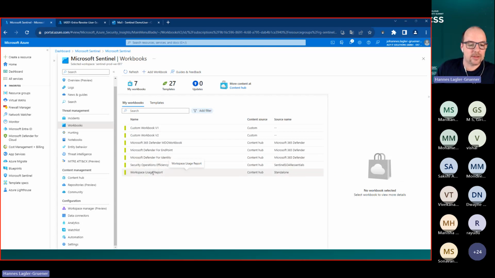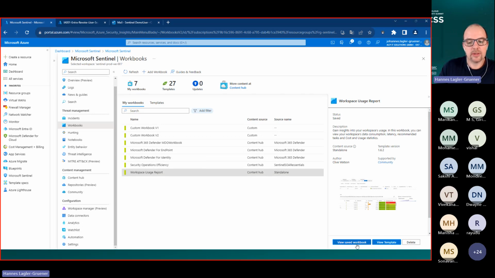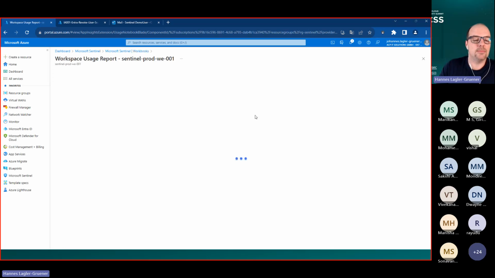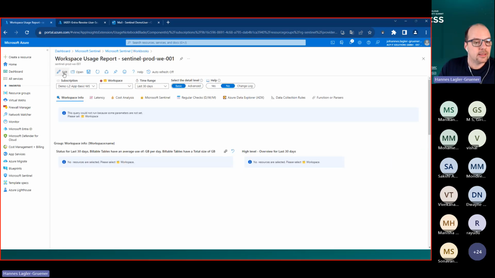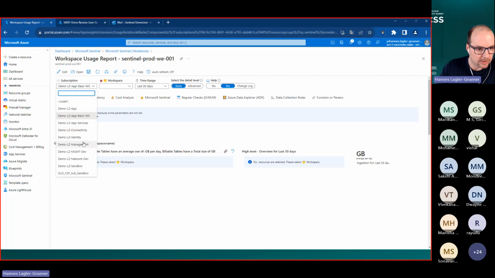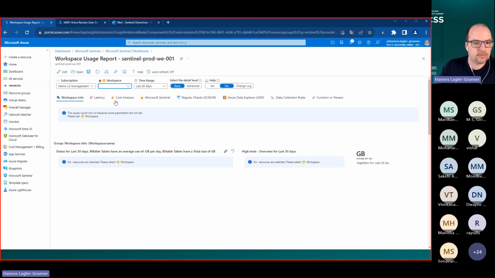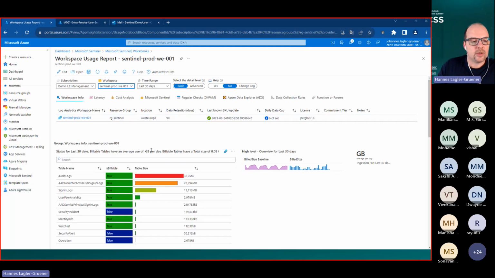And for example, one of the most important workbooks, in my point of view, is the workspace usage report. You can see here when we go to view saved workbook, we have here the ability to edit the workbook and also to save. I'm sorry, I'm in the wrong environment. So, okay. You can see here the Sentinel workspace.